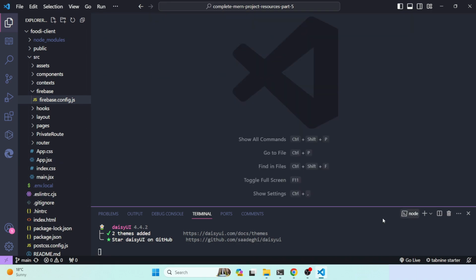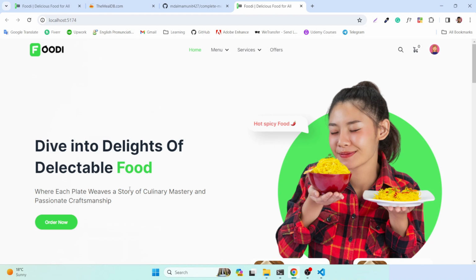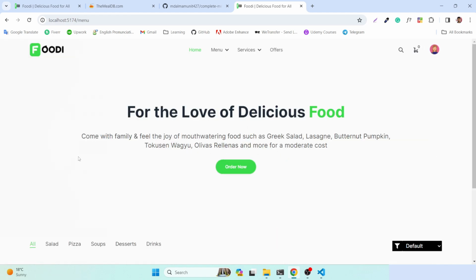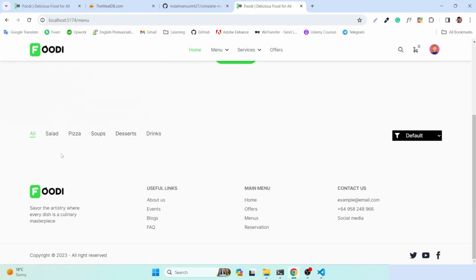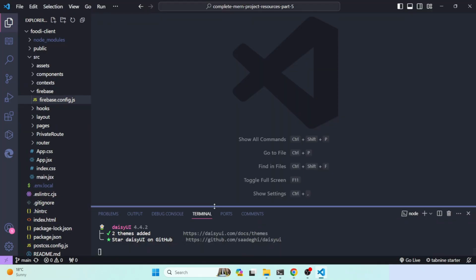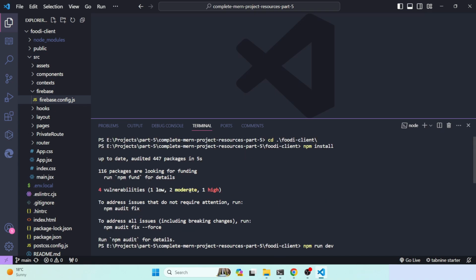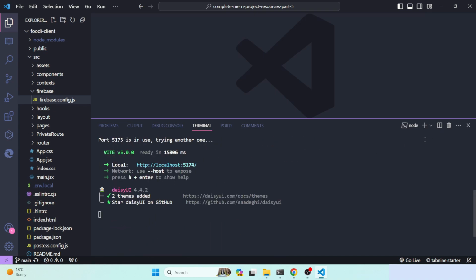Okay, that's the opening. You can see this is our client side, and here if you just try to go to the menu page, then you can see no products are there because our server is not running. So let's run our server. This is on terminal, our client side is running here.